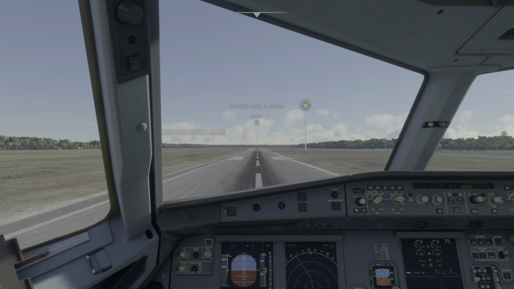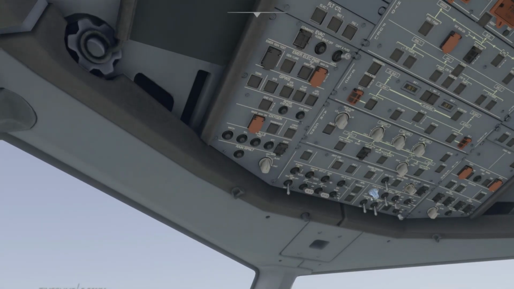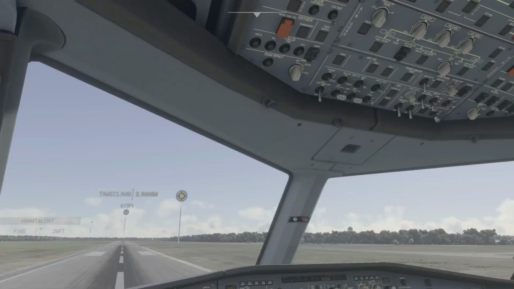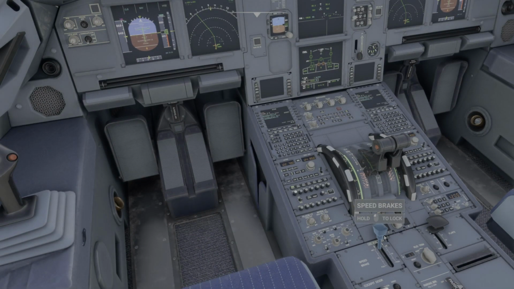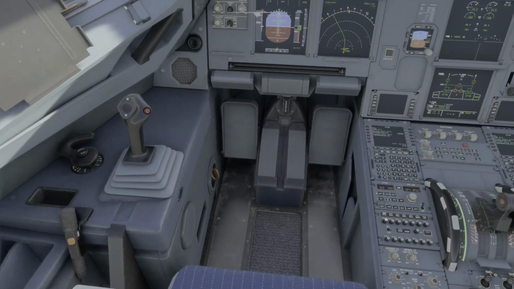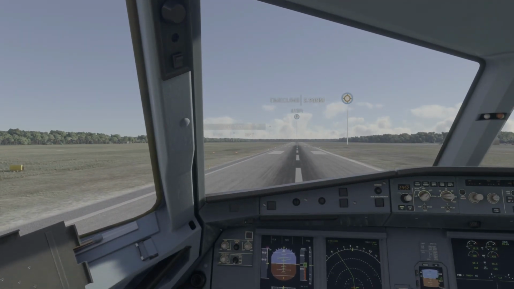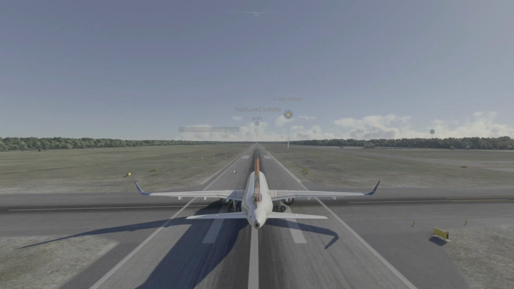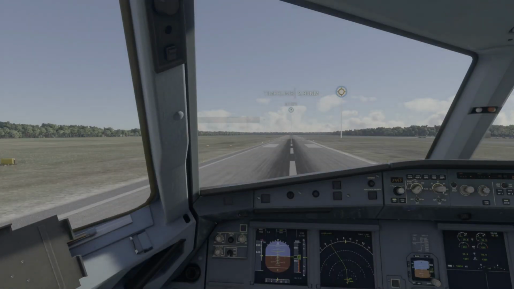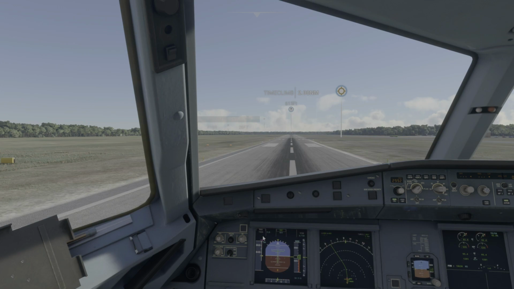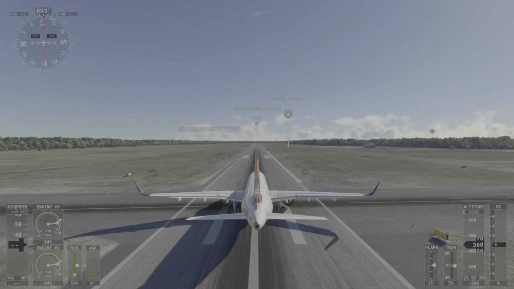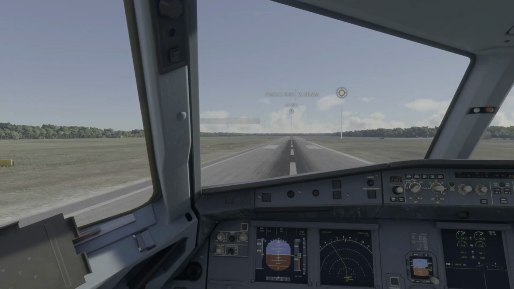So let's go ahead and take off. Everything's already all set up for us, and I'm not really worried about any of this right now for this demonstration. I know where we're going. So let's go ahead, put her into TOGA. We're going to need it. Put our flaps down, 15 degrees. All right.